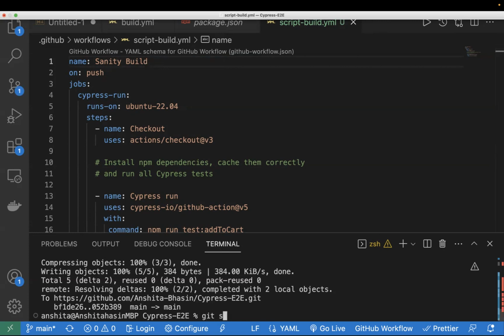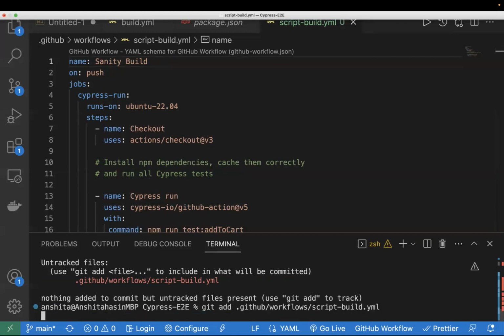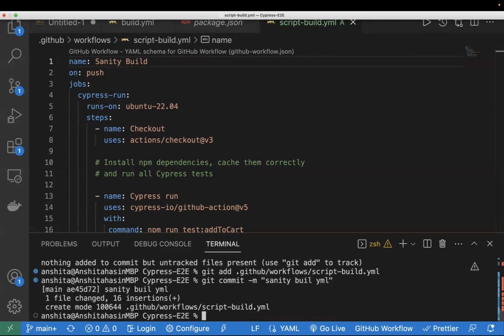So git status, we'll see what all files we changed. Currently it's showing a single file, and this is the file which we added. And let me commit it. So git commit -m, with the message which we want to pass, sanity build. And then I will push it.